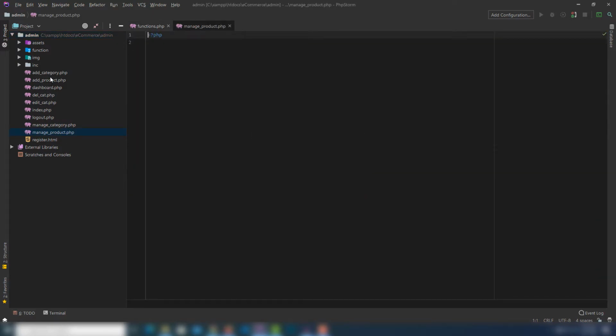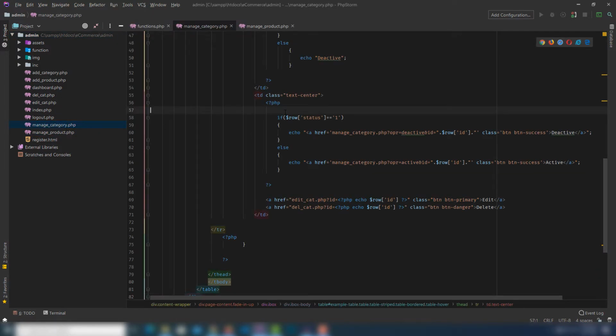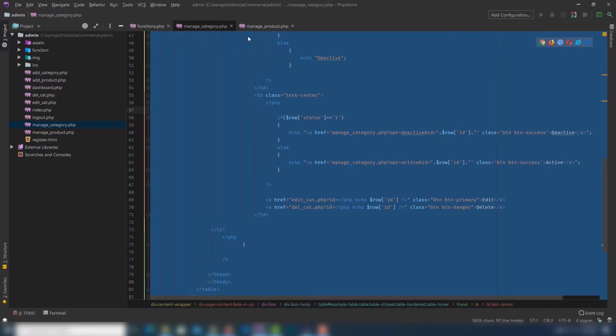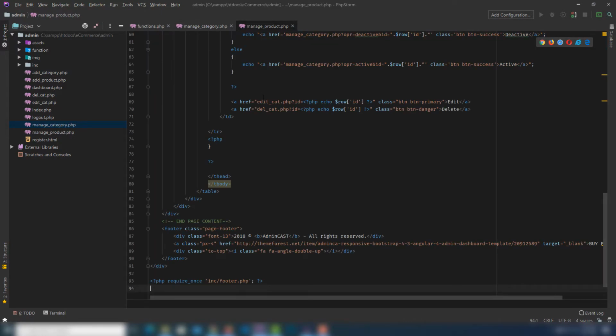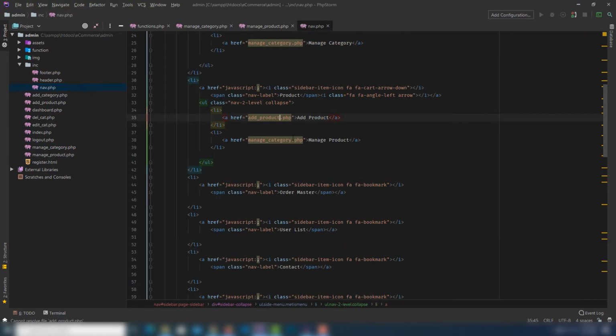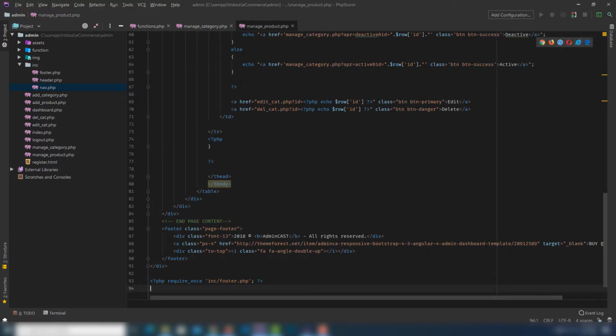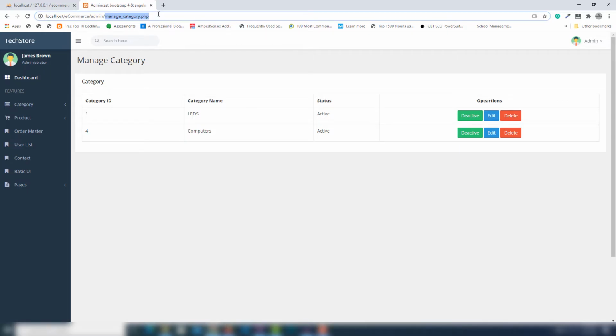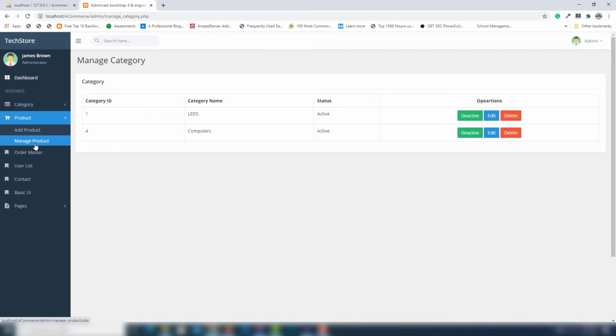Inside there we just need to copy the manage category.php page code and paste it there. We also need to go to the include folder, nav.php page, and change the URL to the manage product.php page, right? We need to remove this one and the manage category.php page. So I think it should work. Yes, this is the manage product.php page.